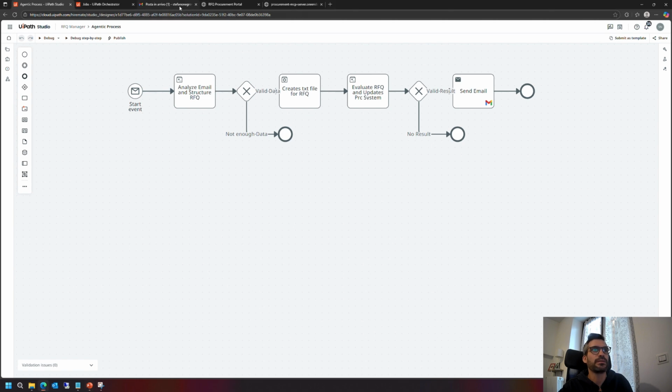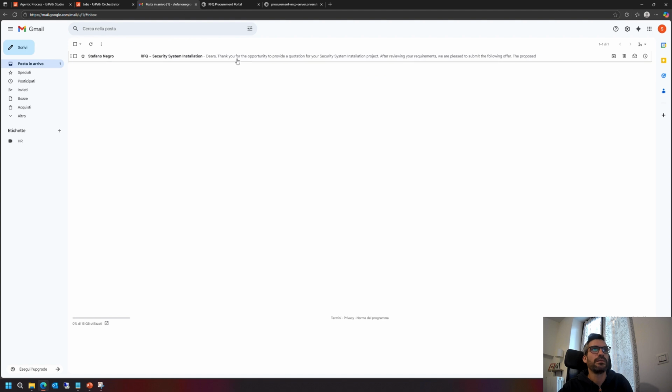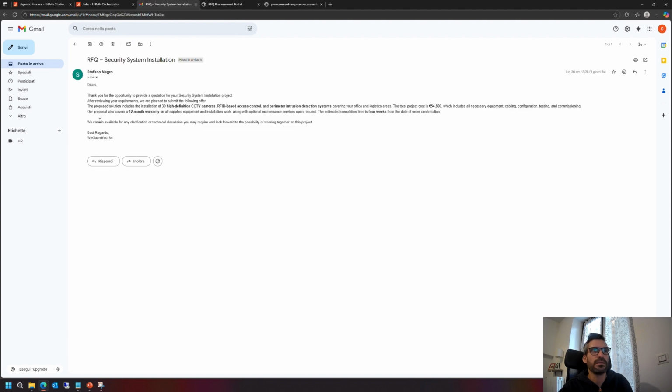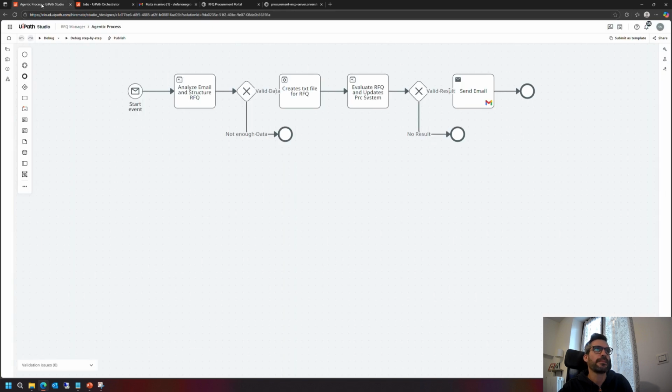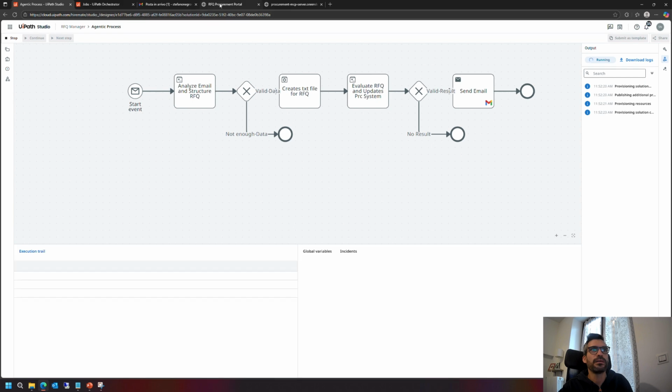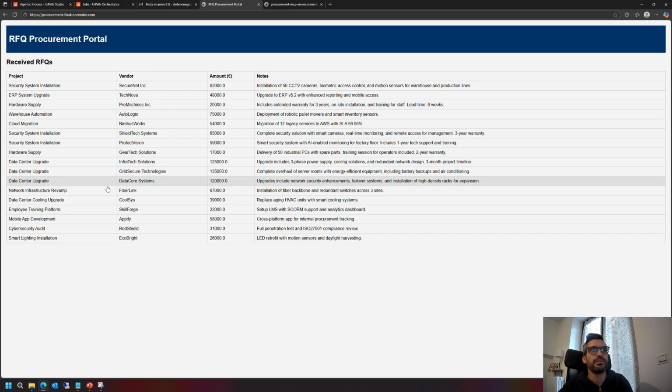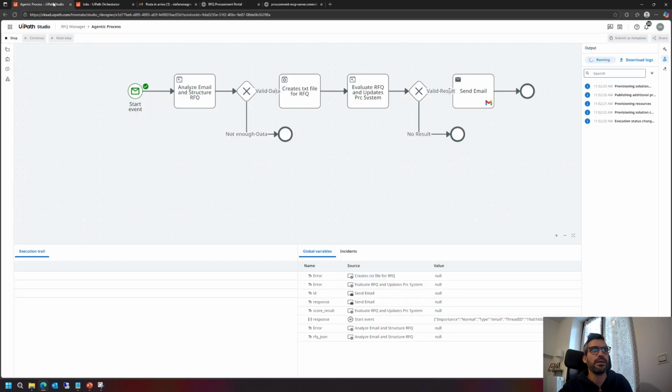As you can see, it starts with a trigger event from an incoming email in a structured format related to an RFQ proposal. So if we start the Maestro process, the process will also manage an internal procurement system. This is the one that we created for demo purposes, but since it uses the MCP server, it can leverage any internal procurement system.